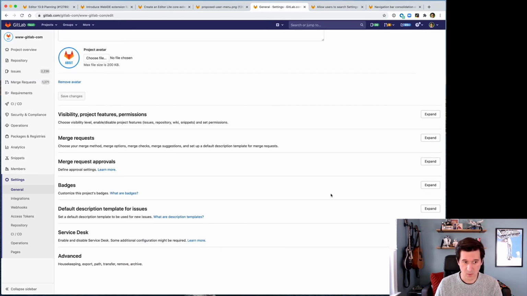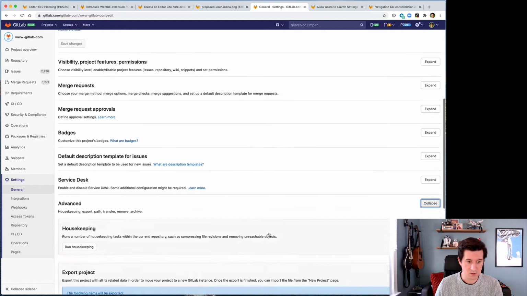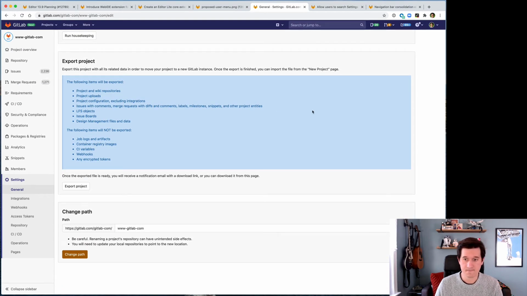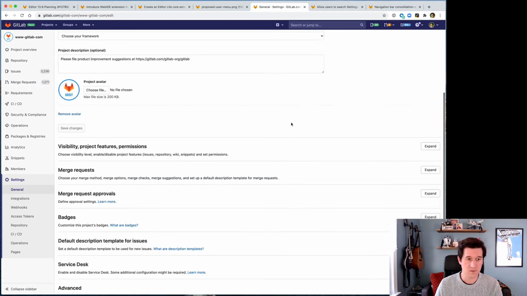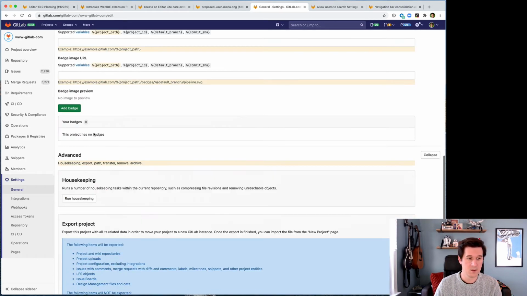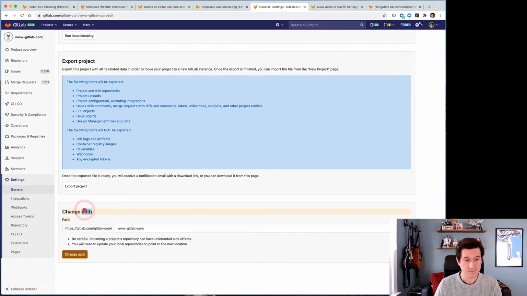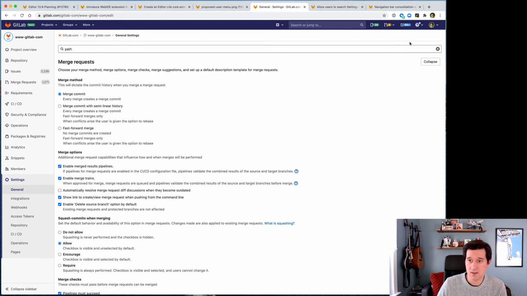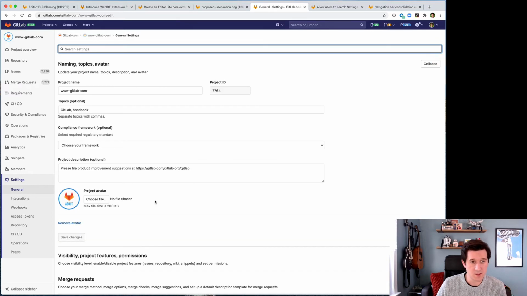and maybe you don't remember where to get to, like changing this path, for example. So if I just type in path, I'll be able to highlight it. This pattern we think is going to make navigating the settings within GitLab a lot more efficient.